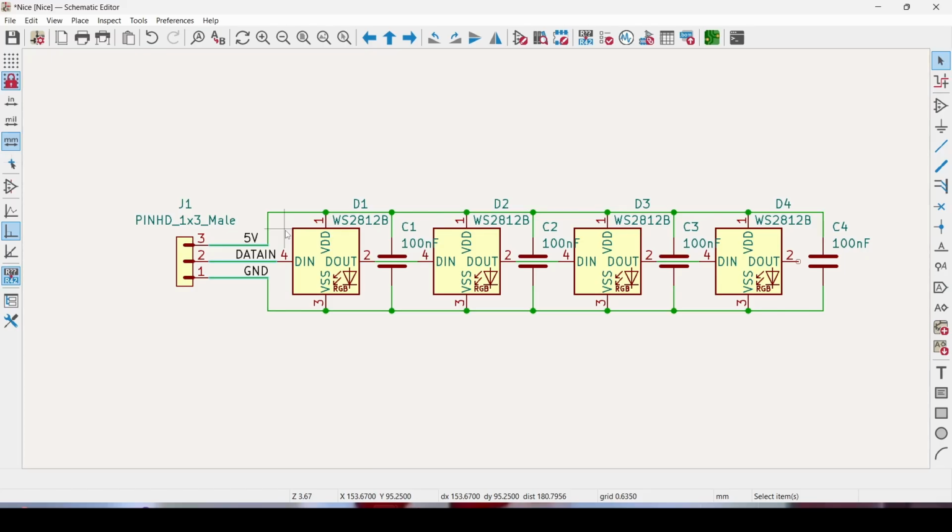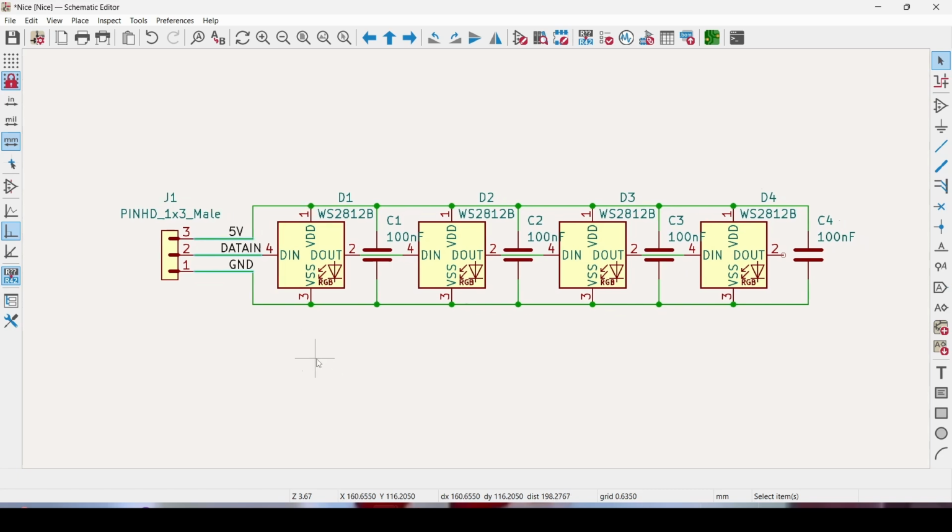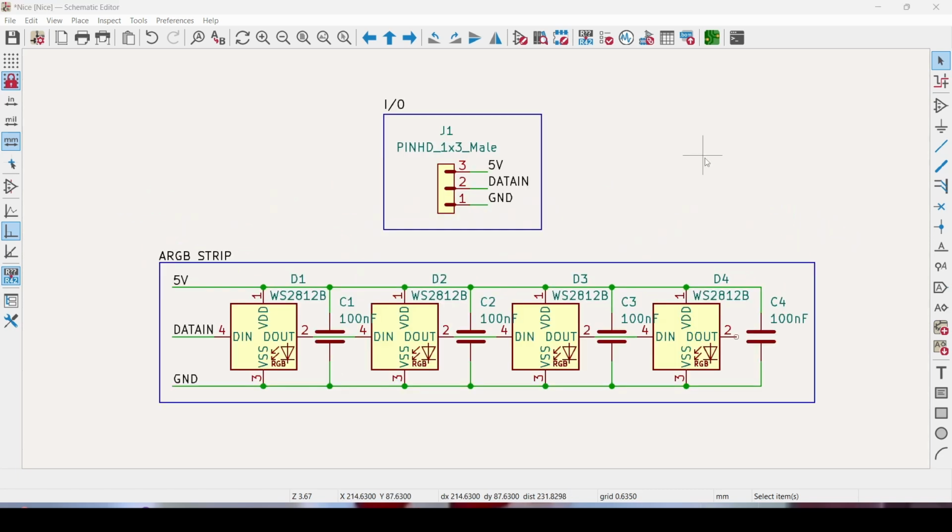Also keep in mind there's ground and 5-volt symbols in the symbol library that you can use if you like, and they should work the same. Now the big benefit with labels is when you're making a more complicated project where you have more components, you can go from something like this to something like this, and it will still be connected the same.